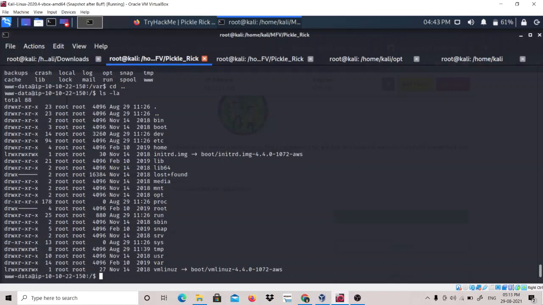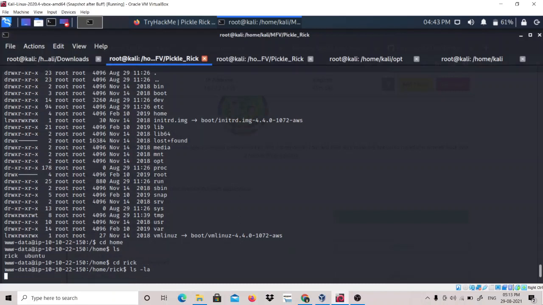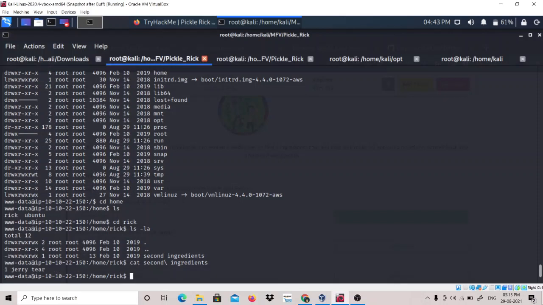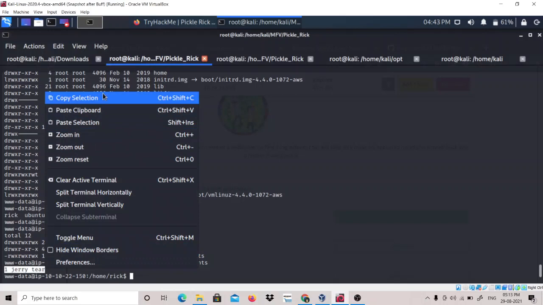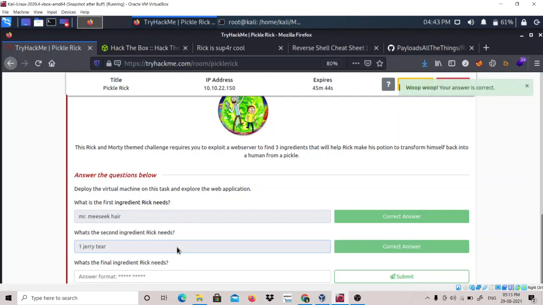We're in /var/www, www-data. So let's see. Let's go into the home directory. Okay. Can we go into Rick? Yes, we can. Okay, second ingredient. We have found the second ingredient. Let's cat this out. I think we have tab autocomplete. Okay, 1 Jerry tear. Okay, we have found the second ingredient as well.